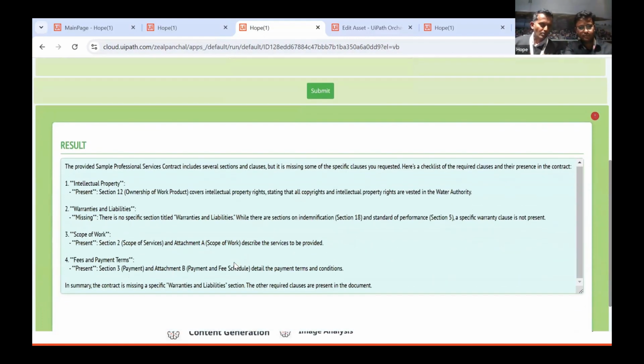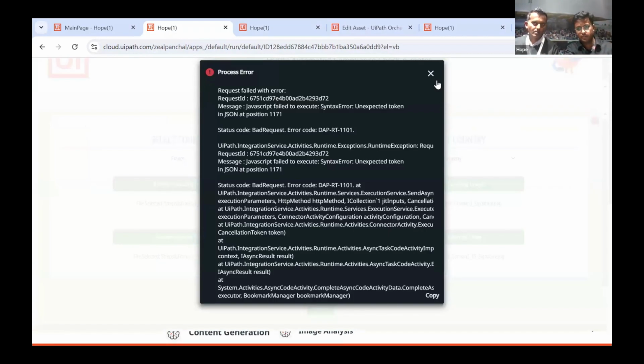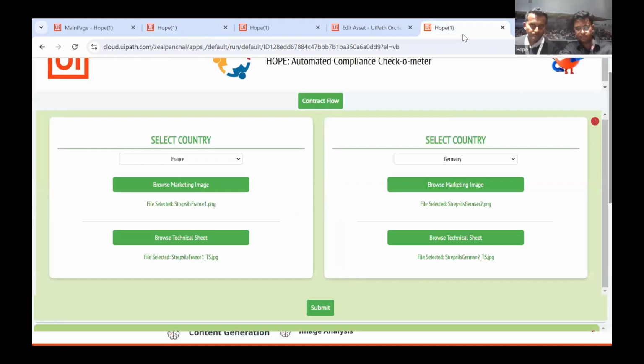So, yes, if you scroll down now, you get your intellectual property being present, warranties and liabilities missing, scope of work present, fees and payment terms present. So this document looks good. However, there are certain missing statements, and hence this goes to the legal team for a review. Unfortunately, I'm falling short of time and cannot show the signature verification because the API response is not coming out. Thank you, Shripat. Yeah. So we go to the jury now.